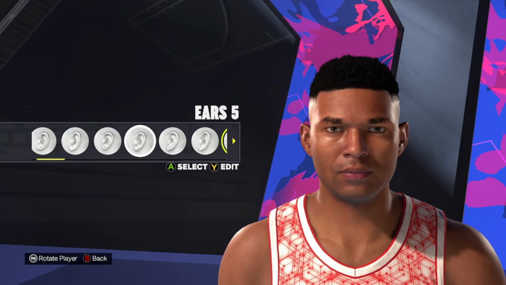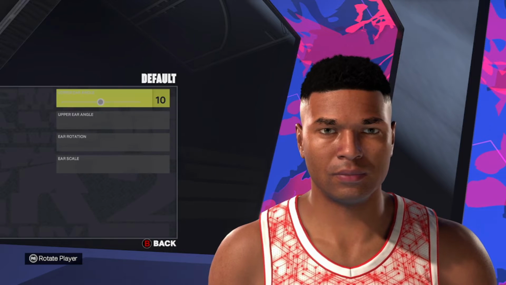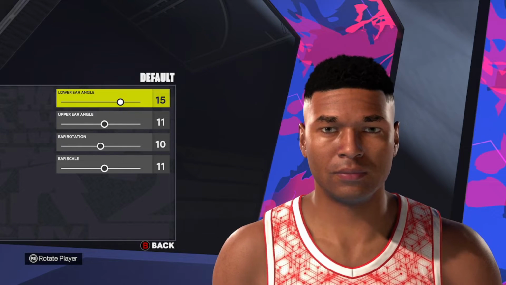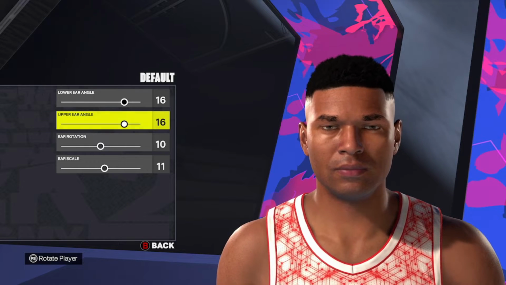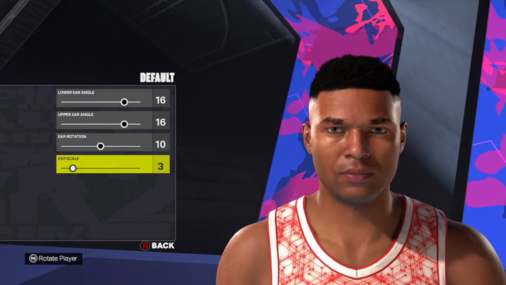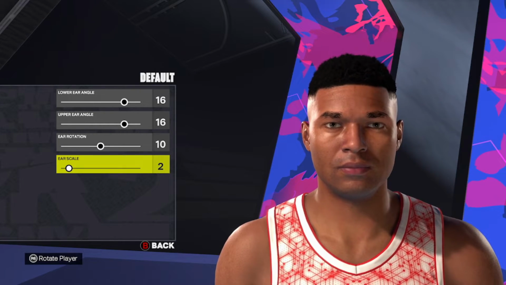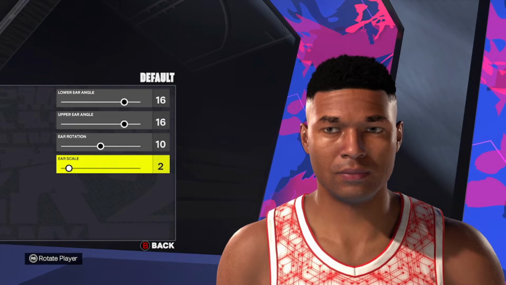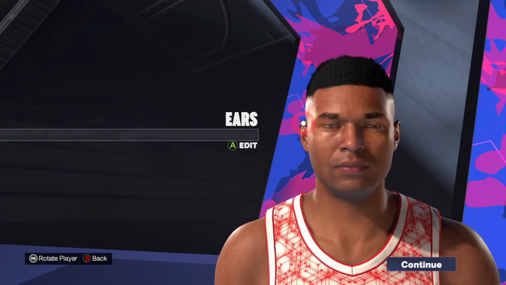Now for the ears, for this Zion face, we're going to use the default ears on this one. And then we're going to go 16, 16, 10, and 2. Zion's got them tiny little ears, so we're going to use the default ear, and we're going to go 16, 16, 10, and 2 to make the ears for our face creation here.